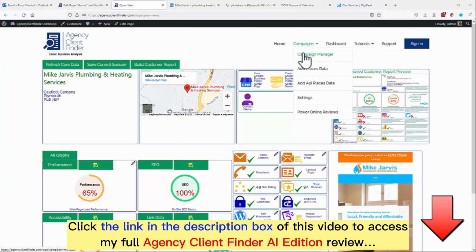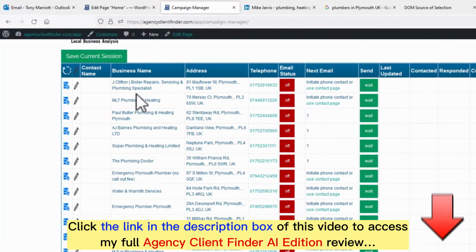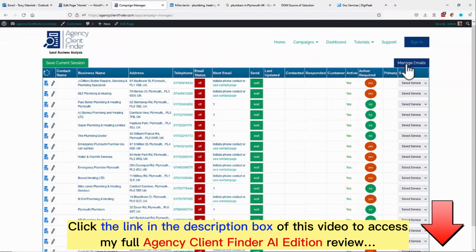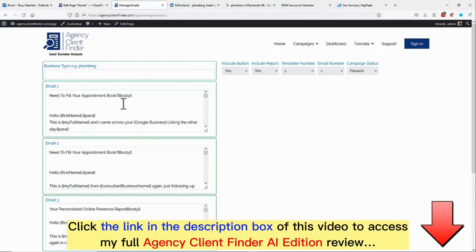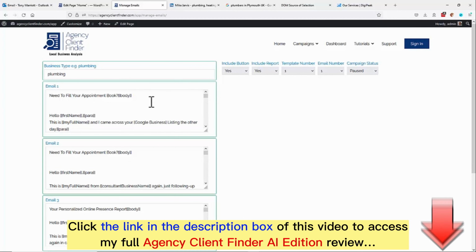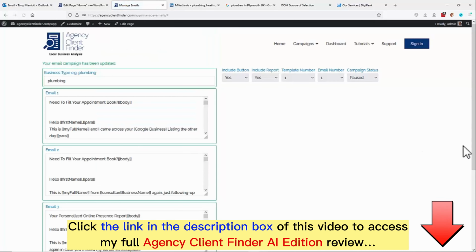So let's go to Campaign Manager. If I open the Campaign Manager up, you will see we have a campaign for each of the businesses that are going on at the moment. Before we do anything else, we just want to manage the emails. We're going to send out a series of four emails to the particular customer. It says put in the business type. It's a plumbing business, and that will auto populate the emails with the details of that particular business. So we just need to save that off, so we save the emails.